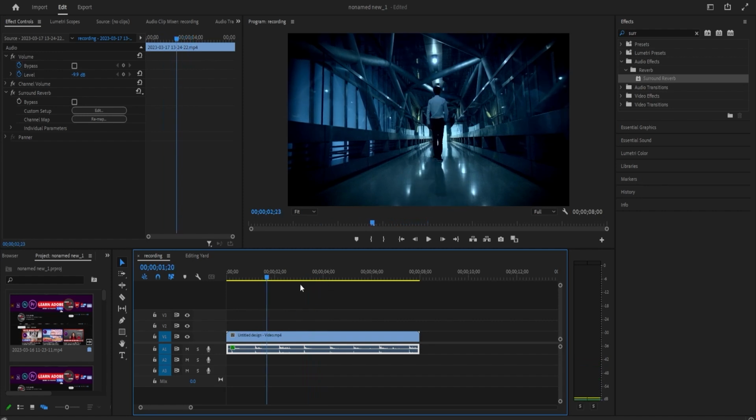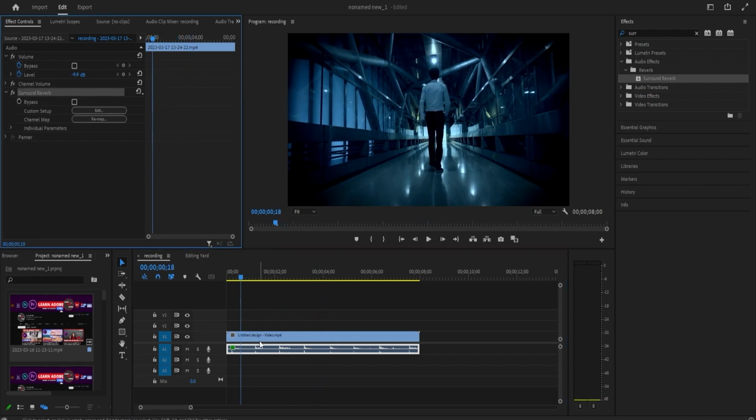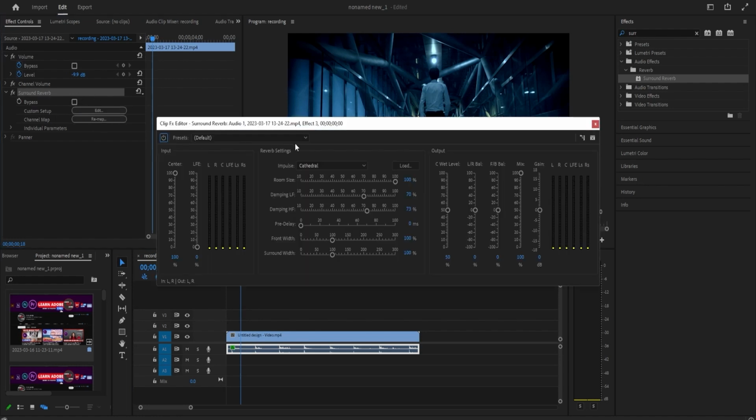but it's way too quiet. We can't really hear it. So to edit the effect, make sure your audio clip is selected and go over to Effect Controls under Surround Reverb. Click the Edit button for custom setup, and I'll just move this pop-up a bit so we can see our video in time.